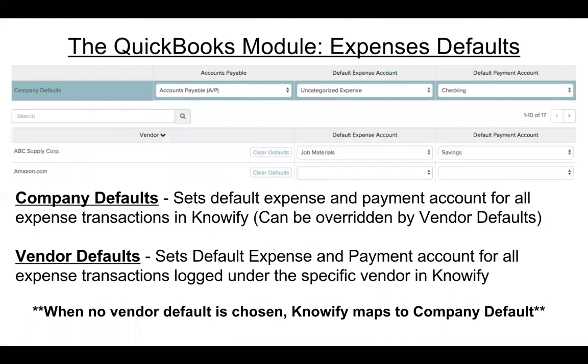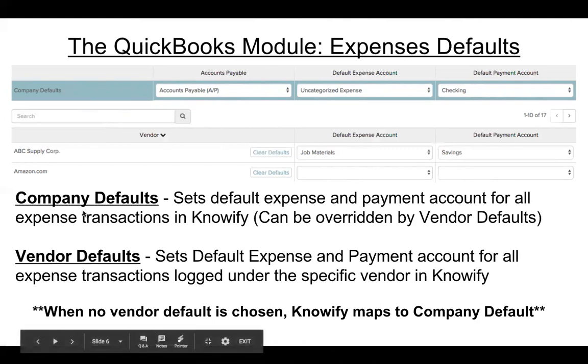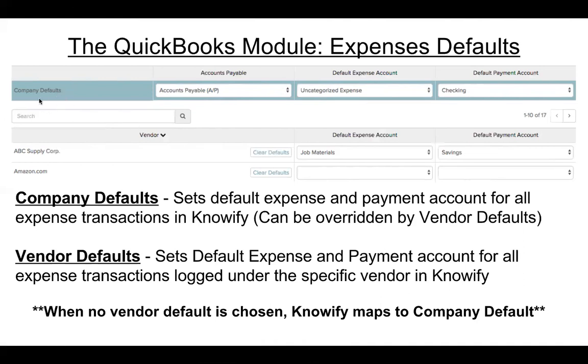But I'll start with the expenses defaults. Now, we call these defaults because they can always be edited in your QuickBooks account. But what you're setting here is kind of like a funnel of how we feed information into your QuickBooks account. And I always like to start with company defaults. Now, we can get very detailed in our sync, but what you're setting with the company default is the overall expense account that, for all intents and purposes, all of my expenses from Knowify go to.